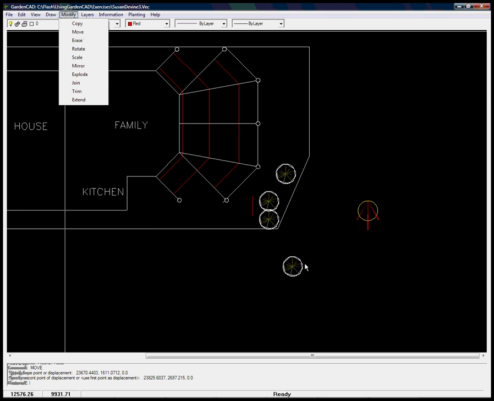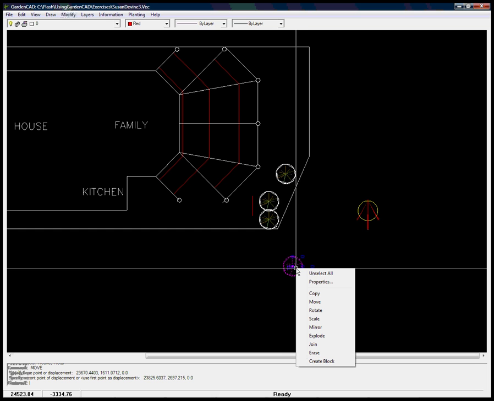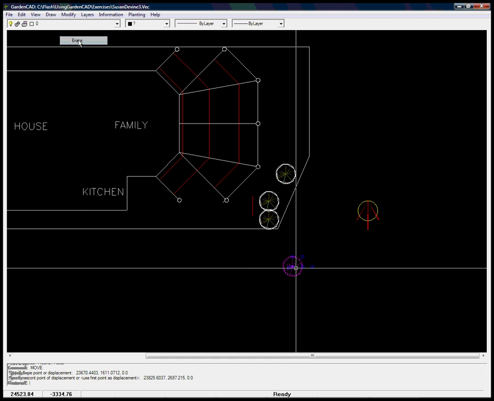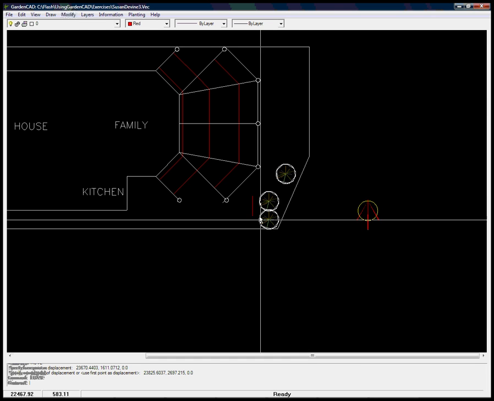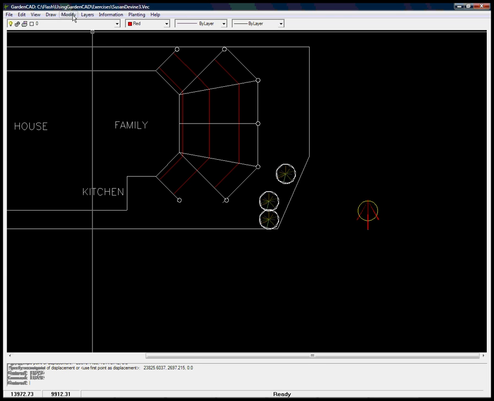The erase command's fairly obvious. If we wanted to erase that object, just click it, right click and go down to erase, or modify and erase, and it will disappear. Fairly straightforward. To remove that line, click it, modify and erase. Perhaps when you're learning, using these drop down menu items is pretty good.